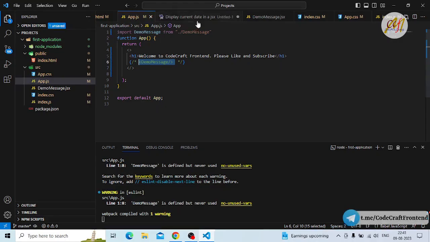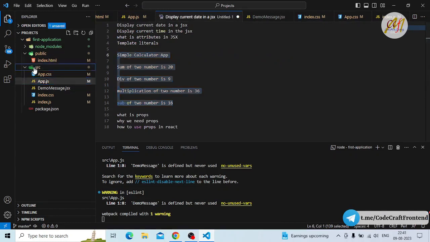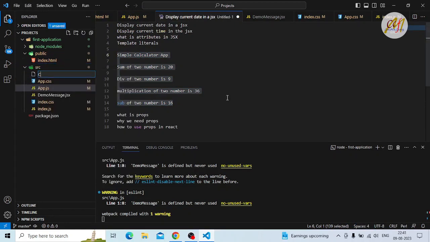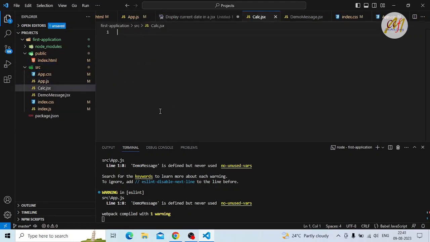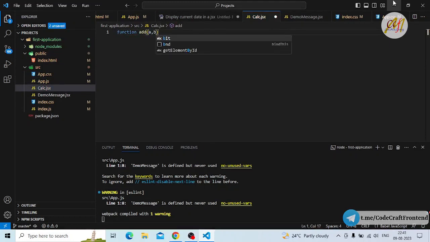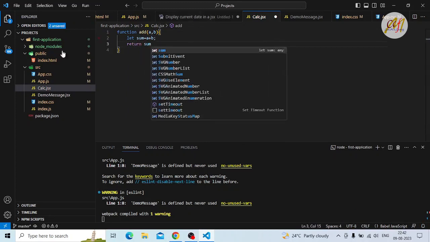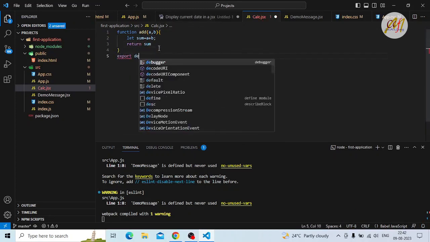So let's do our calculator app. For the calculator app, I created one more file inside the source folder. New file. I told you to give the first letter capital: Calc, with the extension .jsx. Okay, let's create it. This is a blank file. Here I'll write a normal component. I'll not use the ECMAScript arrow function, I'll just create a component.